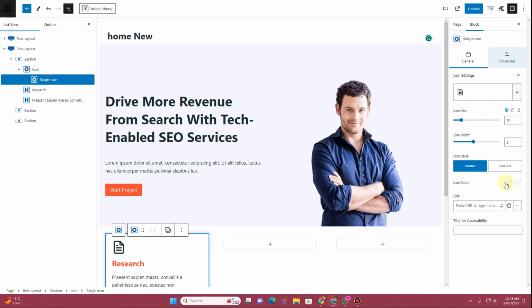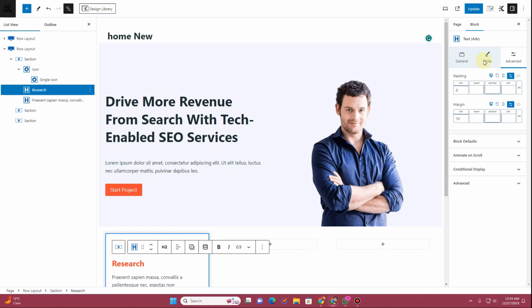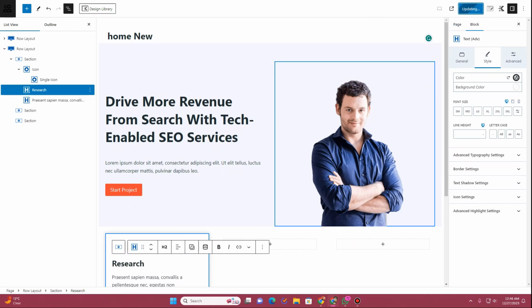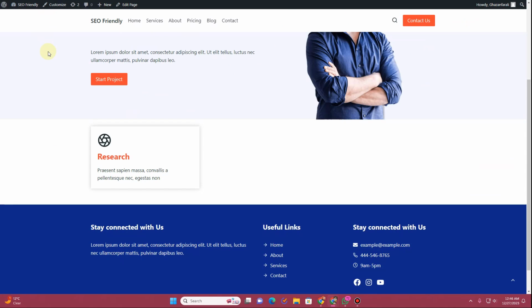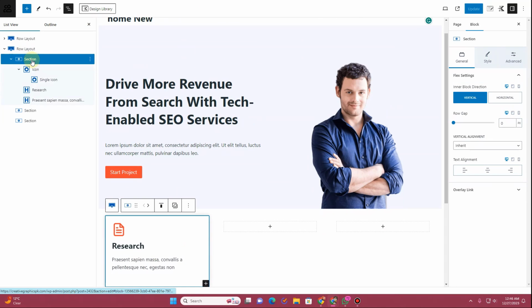Now I actually want to change the color of this icon to this red color, and I don't want this title in the red color, so I'll change it back in the dark color, and then I'll hit update. Now if we go back to our website, and if I refresh this website, you can see this is how our box is. We need to apply some border radius here, so I'll select this section from here.